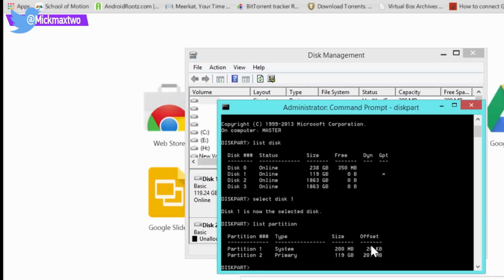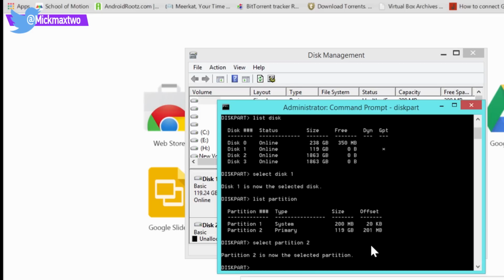First of all, I'll start with the easiest one, the one you can actually delete using the GUI. So we need to select the partition that we wish to delete. To select that, just type in select partition 2. And now we've selected partition 2.